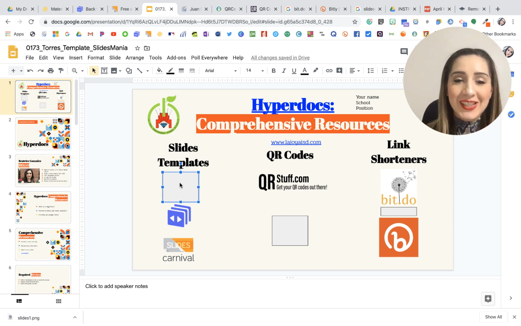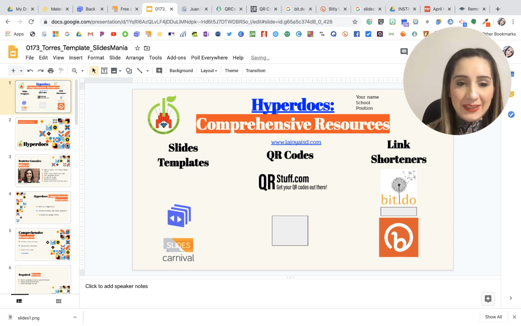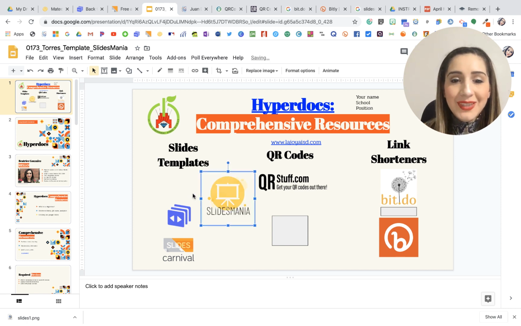So I'm going to select this one and I'm going to click on delete. And because I did save it and it's on my clipboard, that saved image of Slidesmania, all I have to do is type in Control V, and there it is. Now here's another challenge, is knowing how to resize your images.